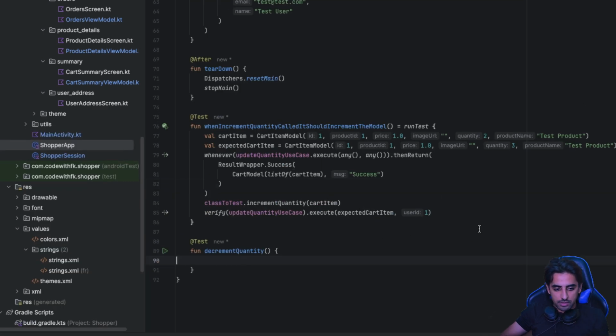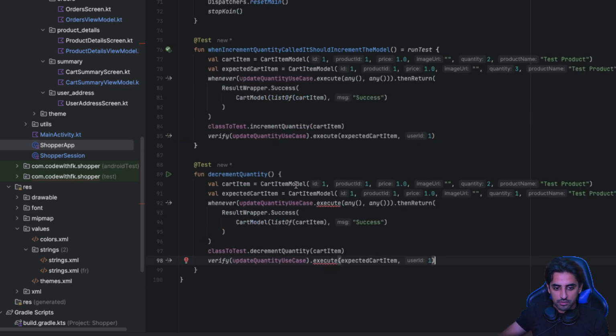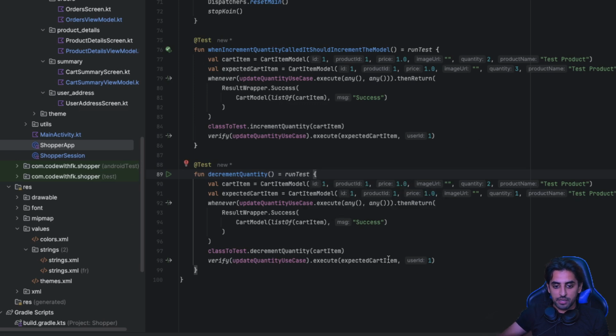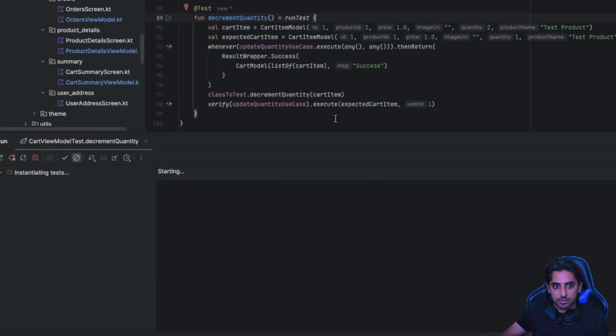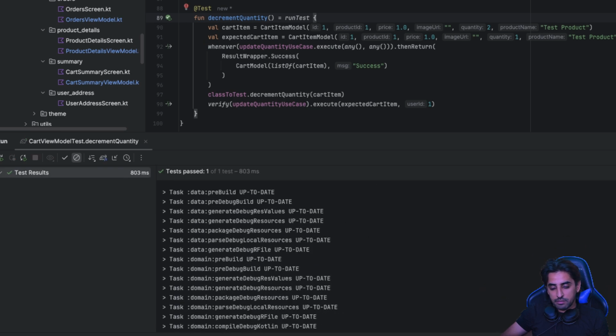Now we'll do the same thing for our decrement as well, but in case of decrement, it should go from 2 to 1. And over here I'll call it run tests so that it can run the suspend function as expected. And now if I run this test, you will see that it should also be able to do that. Now these are the very basic success cases.